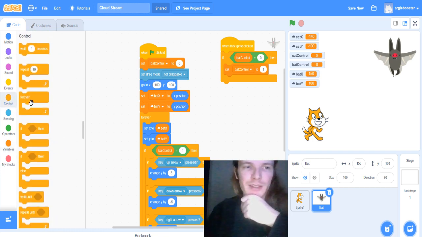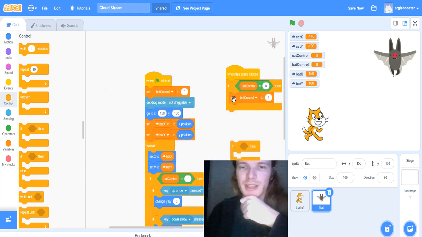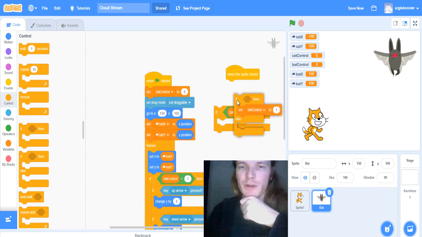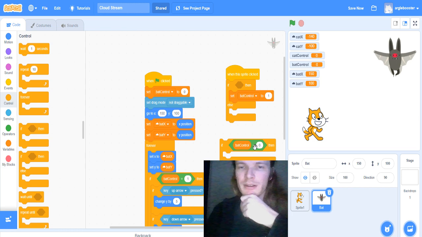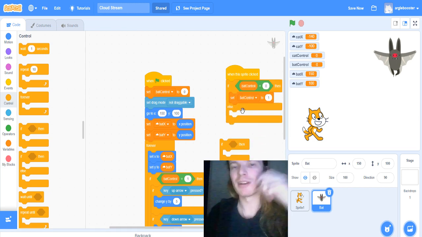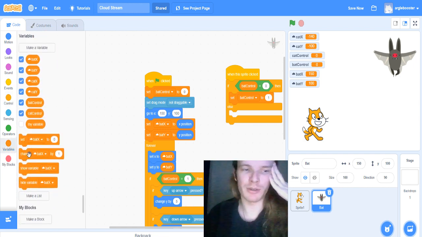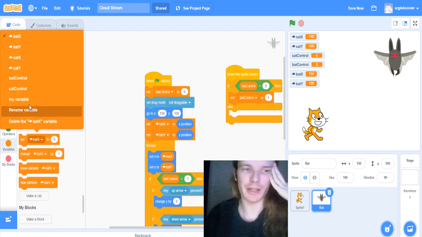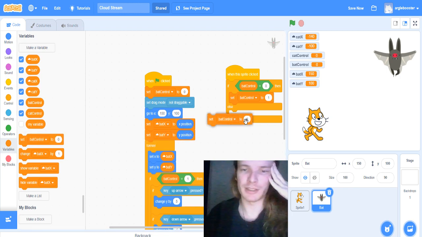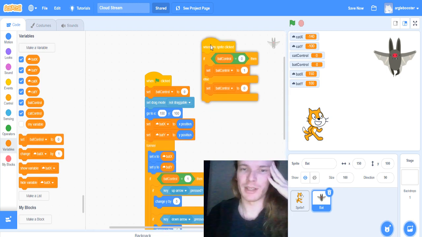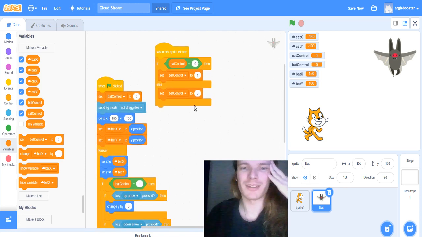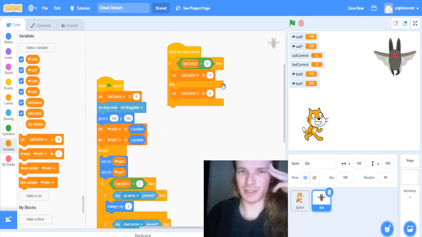Actually, let's just make this an if else. So basically what I'm going to be doing here is saying if a bunch of conditions are true, then we're going to be controlling the cat, or controlling the bat, because we're working with the bat now. Otherwise, we're going to say that we're not controlling the bat. So we're setting bat control to 0 otherwise. And we're just going to be adding more and more conditions to this as we think through this.